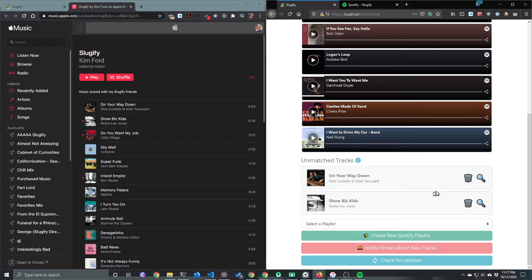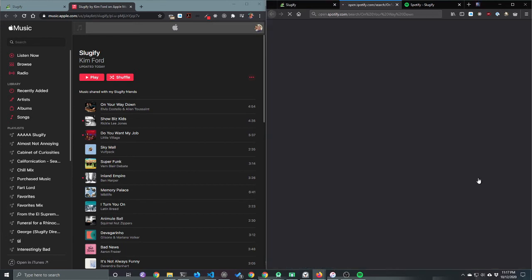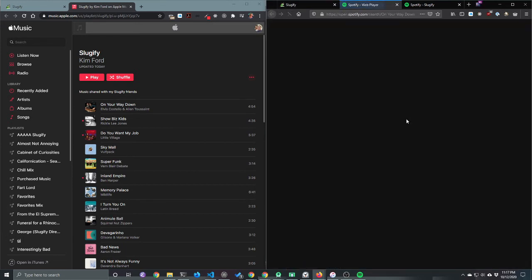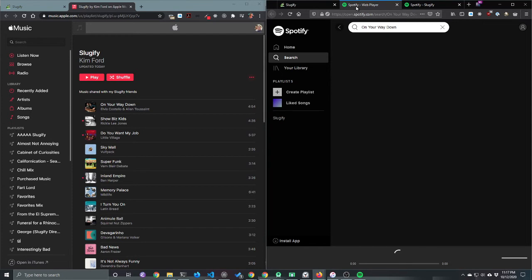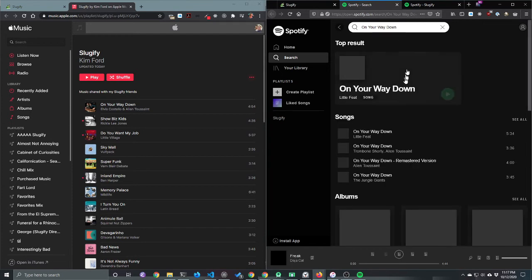If you want to find them, you can come over here and click on the search button and try to look for it. Okay, this will pop up your Spotify. It'll perform a search, and it might find it. Okay, it finds this one. But it doesn't find the one with Elvis Costello, as far as I can see.